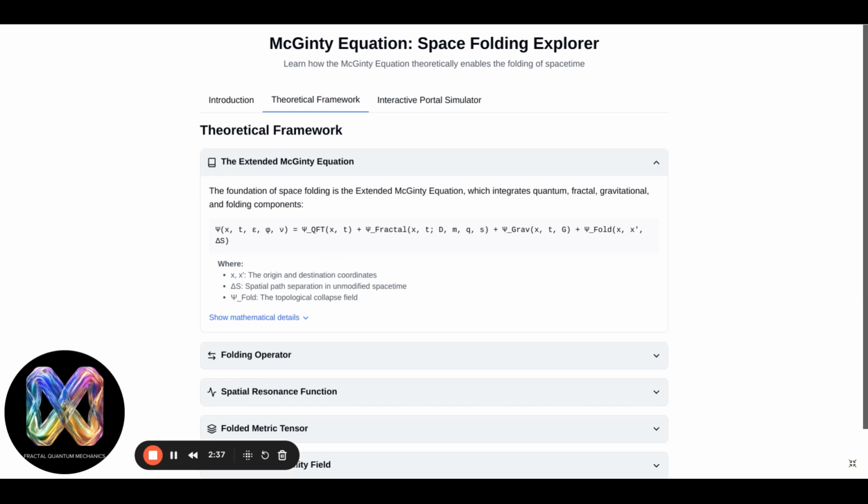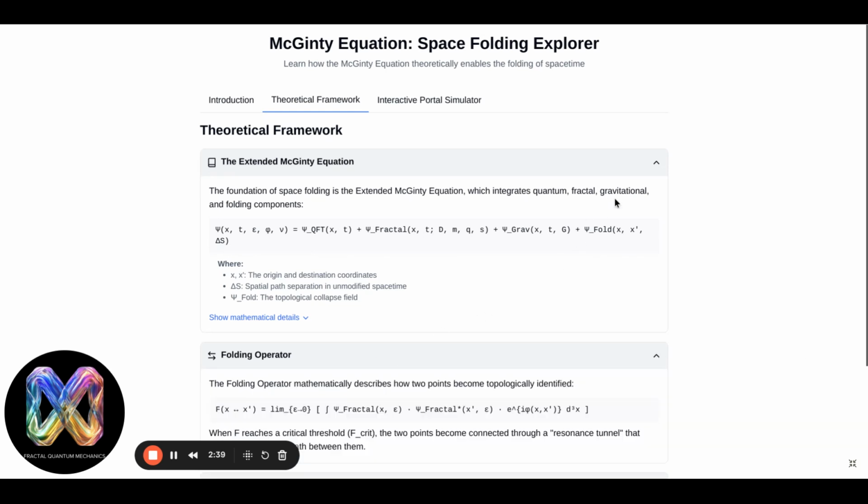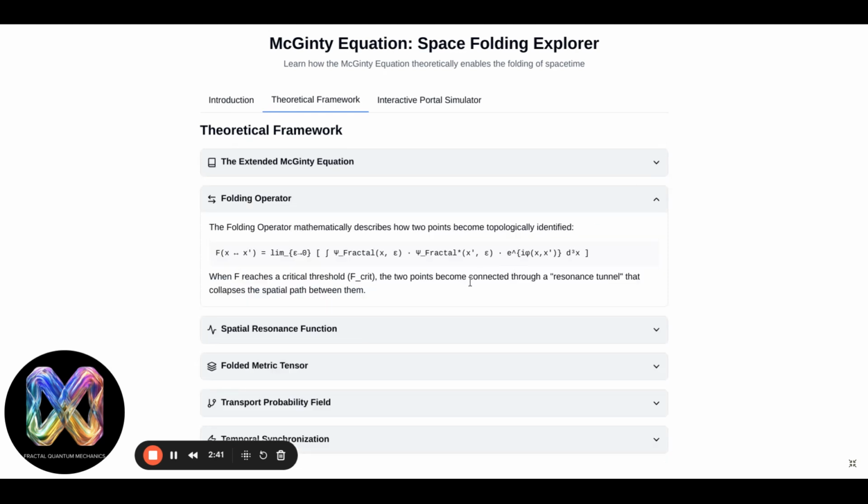If we look at the folding operator section, we can see the mathematical description of how two points in space could become topologically identified. When this operator reaches a critical threshold, the points connect through what the theory calls the resonance tunnel.